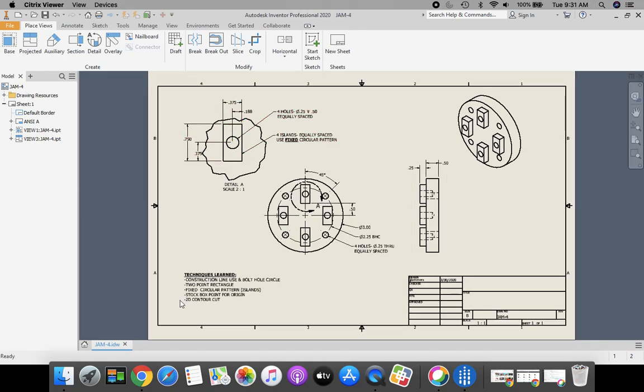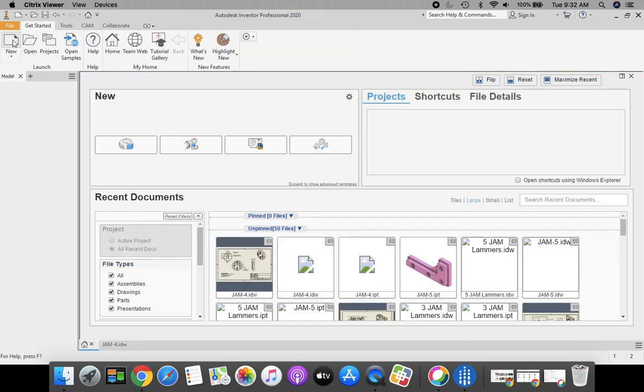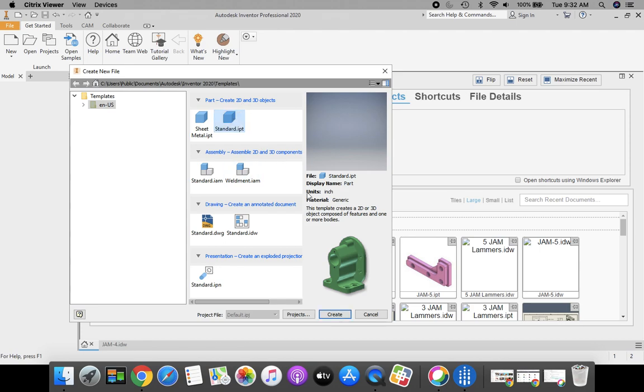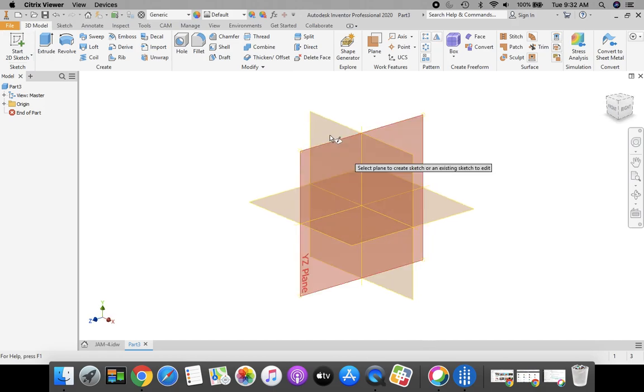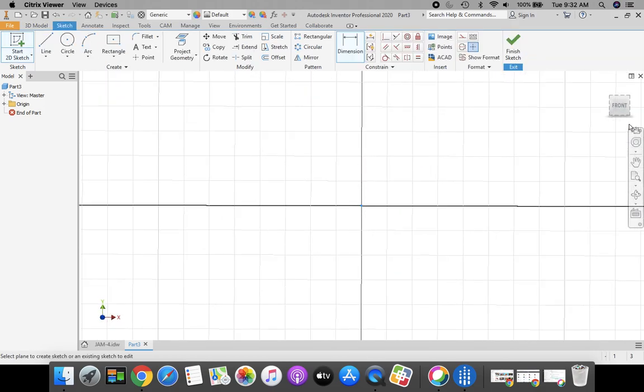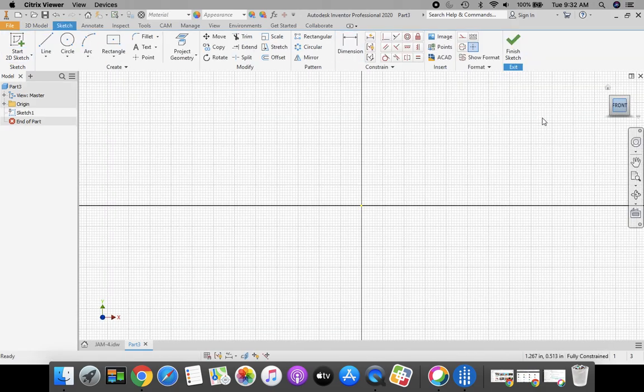Okay, so let's have a little fun today on for jam part. From our main Inventor screen, let's go to New, Standard IPT, and click Create. We're going to begin with a 2D sketch from our XY plane as always, and click Front in your World View Cube.